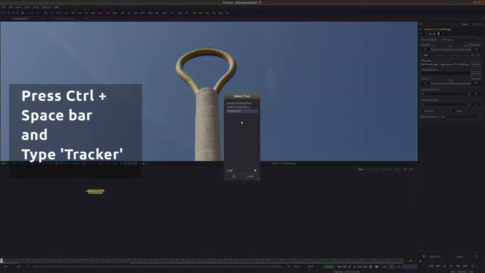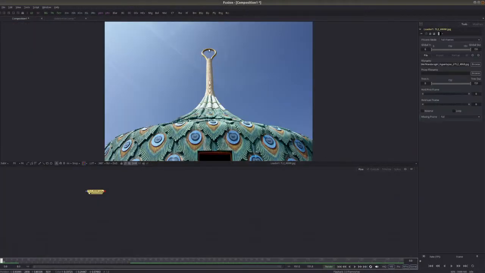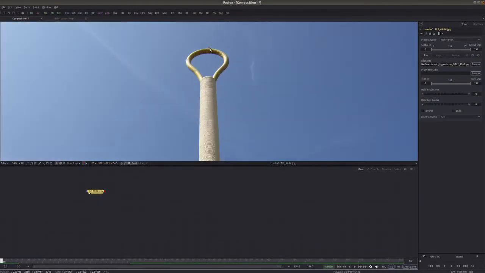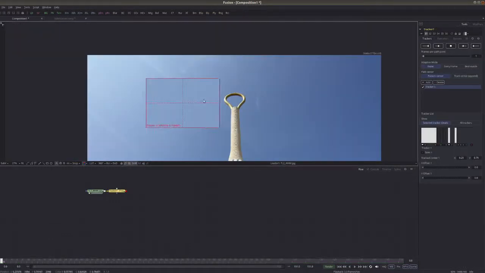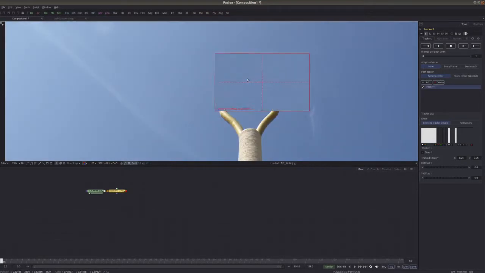First, let's add a tracker node to our footage. Now find a place in the image which is visible both at the first and the last frame. In this case, a red bulb at the top is visible in both the frames. Add a tracker and place it right on this red bulb.